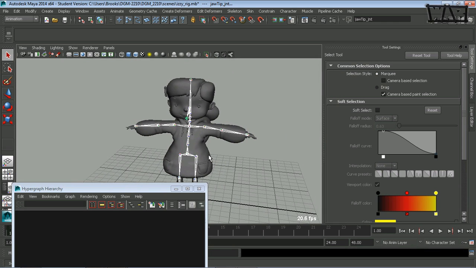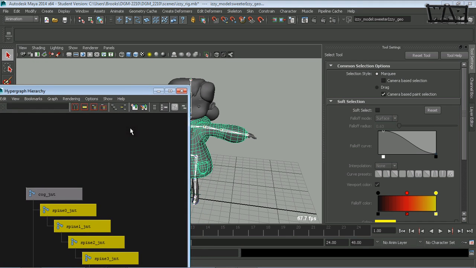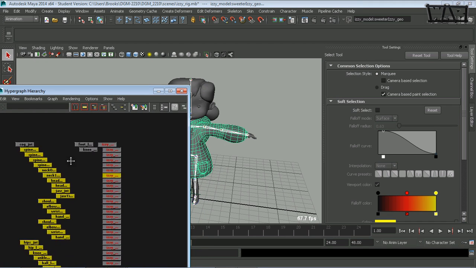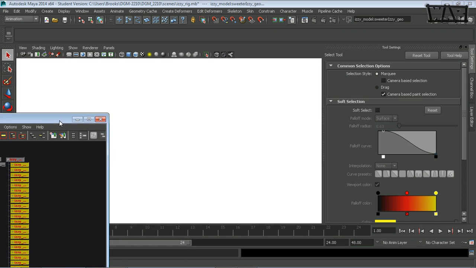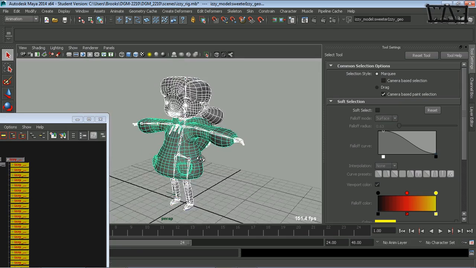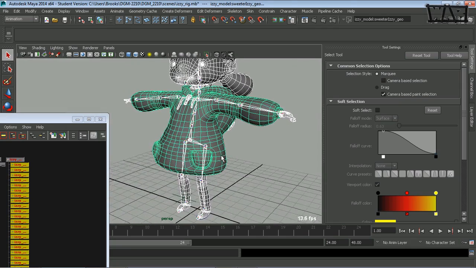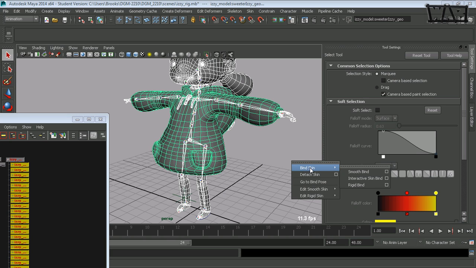Now, with that done, I can shift select, or actually rather than that, I'm going to select all of the mesh pieces. So I have my entire model selected. Then I'm going to hold down my space bar, go to skin, bind skin, and smooth bind.